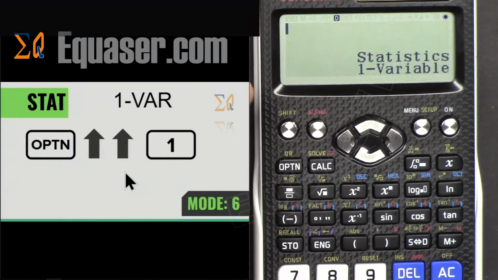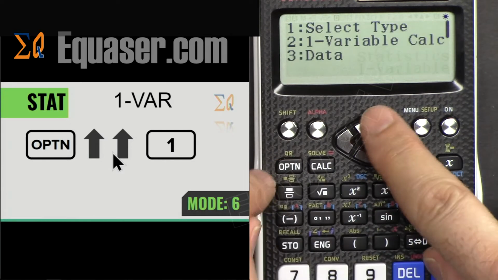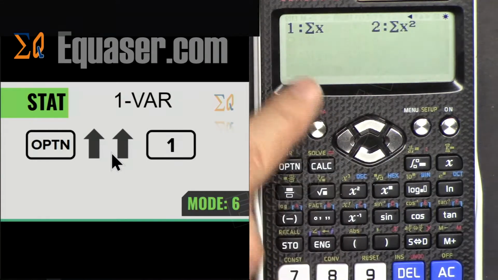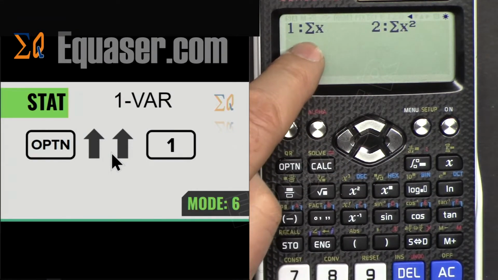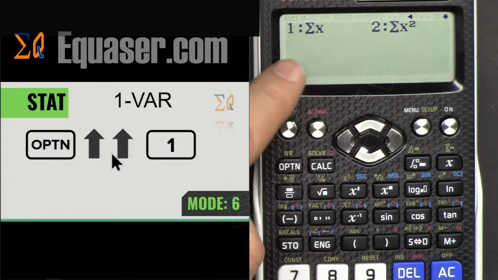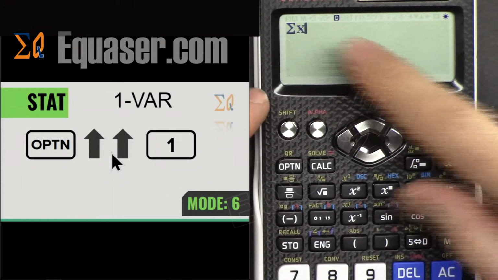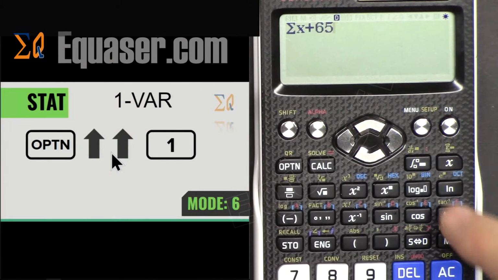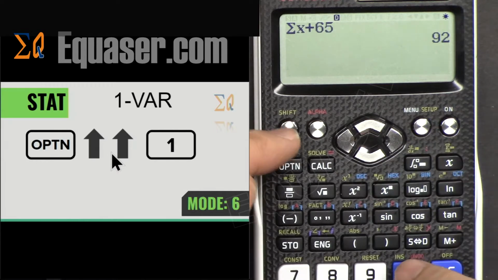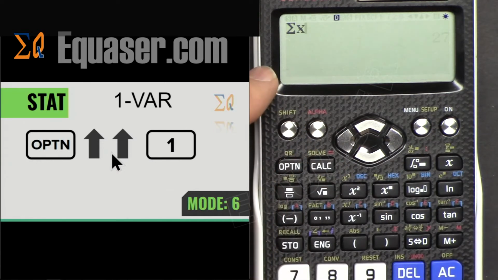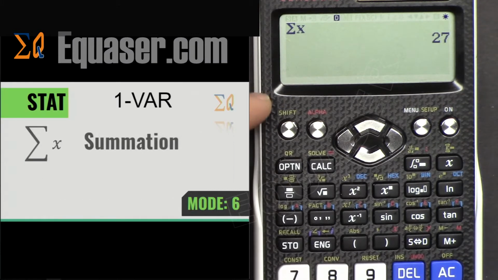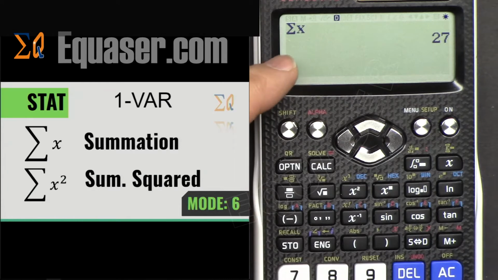Do not worry. And if I press this option button, and with the arrow, just go once, twice, and 1, this shows summation. We can get summation of the value or summation of the squared value of x. If I press 1, you will see it here, so you can use it in your calculation or do something with it. Or you can simply press equal sign to see it if you want.